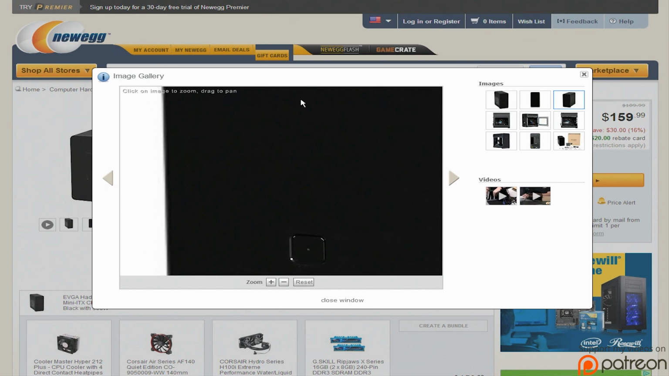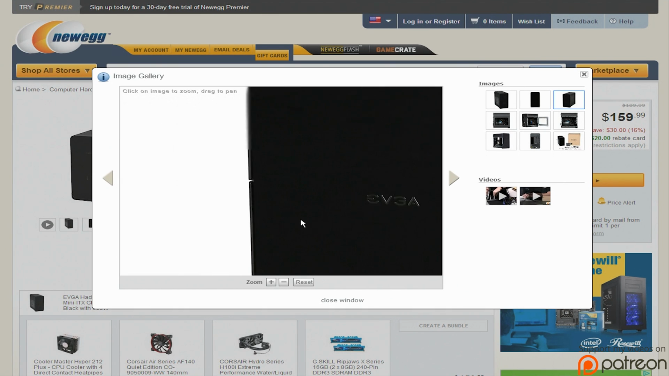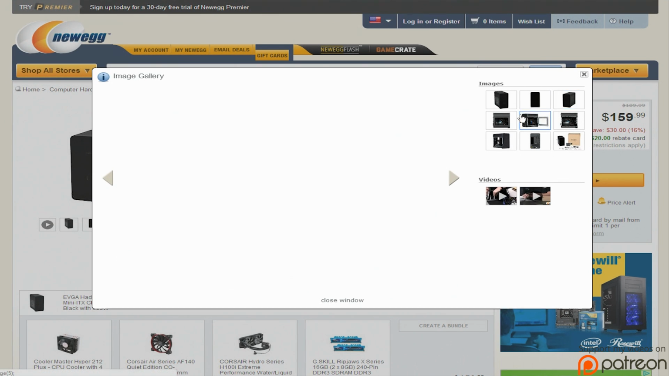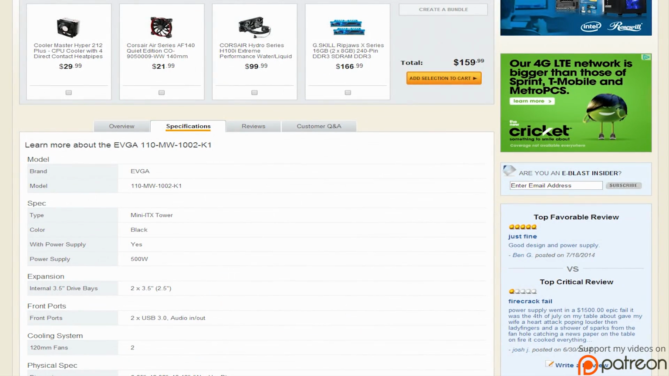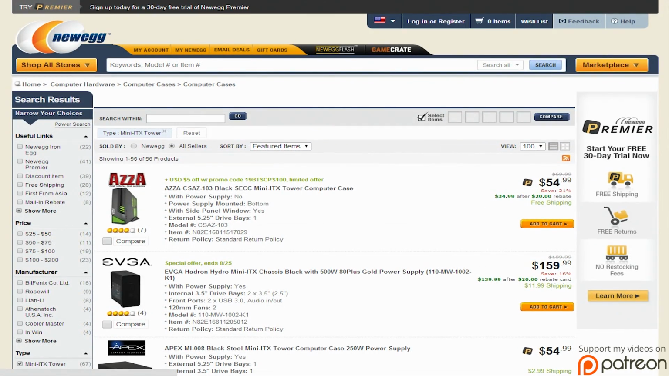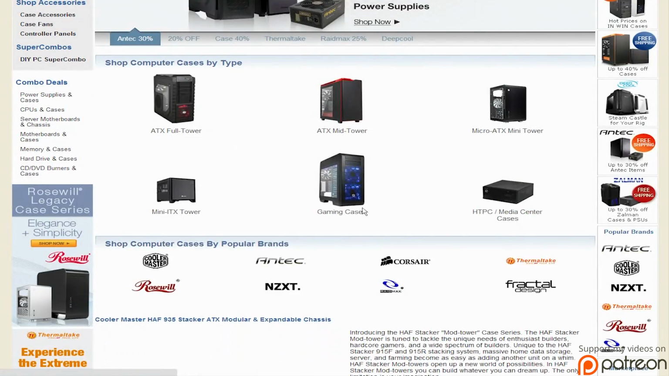That's where the USB is. Actually, the power button's right there. And that looks to be it for this one. Cool looking little case. Okay, so that is a good idea of that size of case.